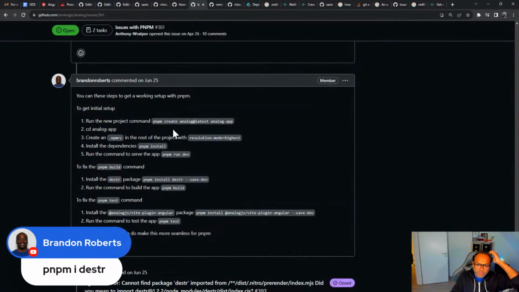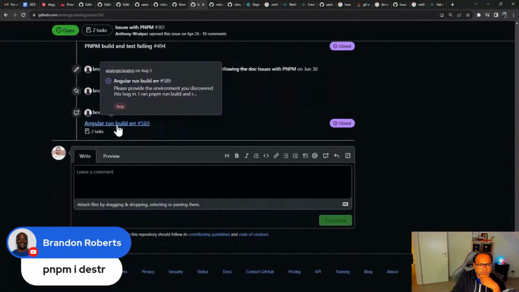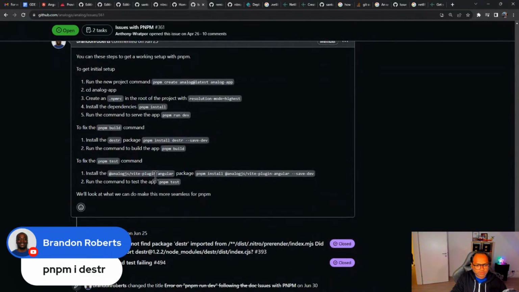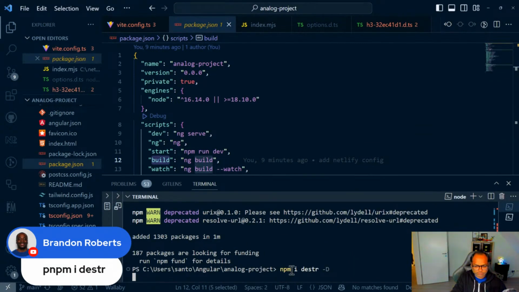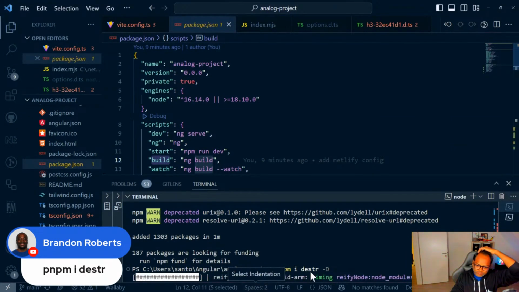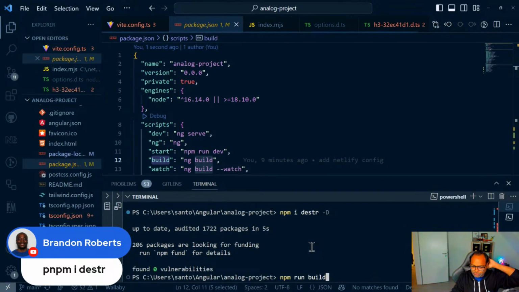Okay, to get the initial setup, pnpm build, install the package manager. Okay, create an npmrc in the root of the project. So I'll just do npm install in that case. Okay, let's do build again.